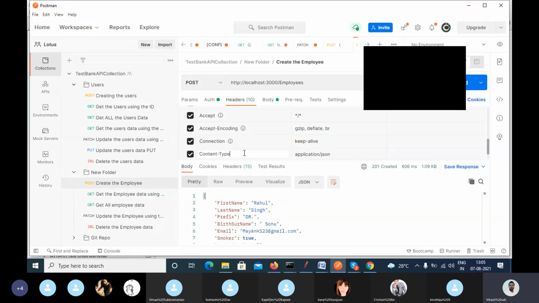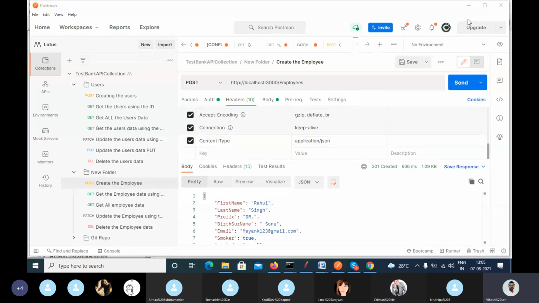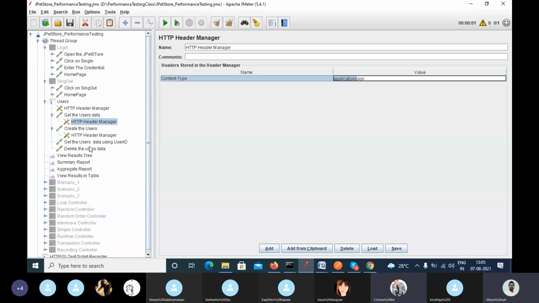Okay, manually added in Postman actually. Manually. I have added this thing manually, because the content type will be provided by your client, which content type you have to pass. Okay, so you can see it here.